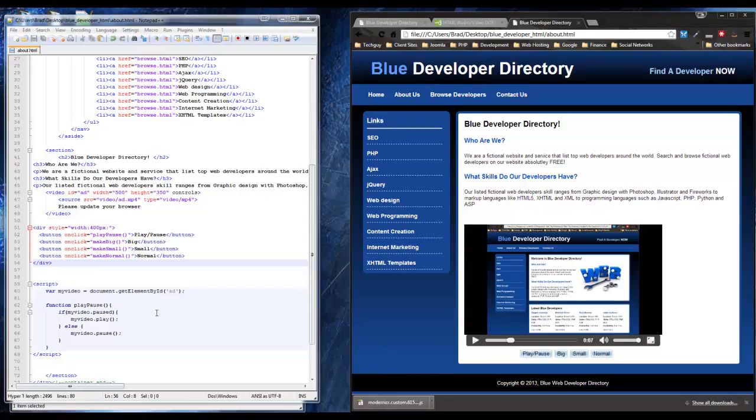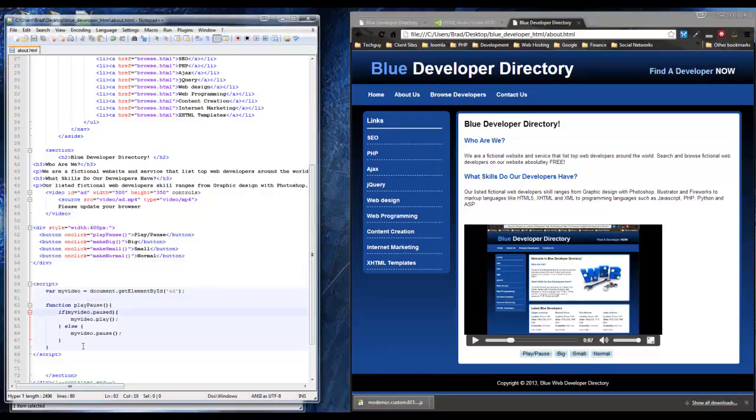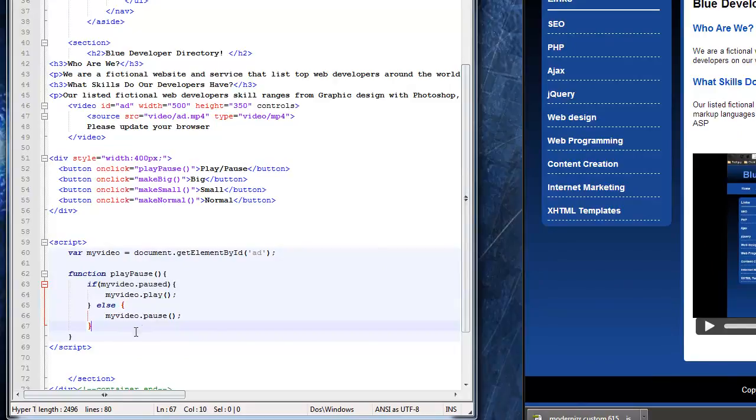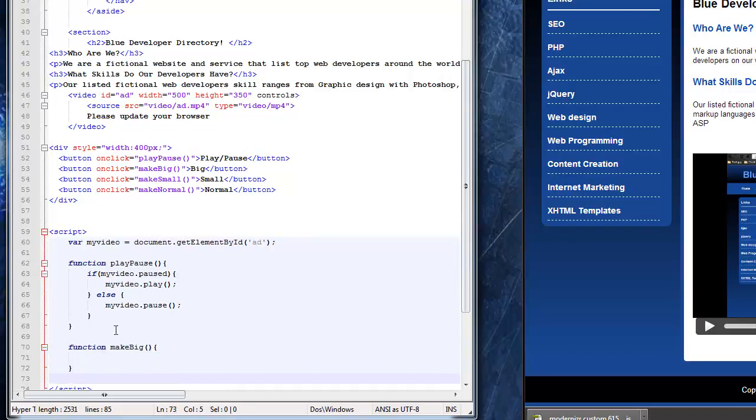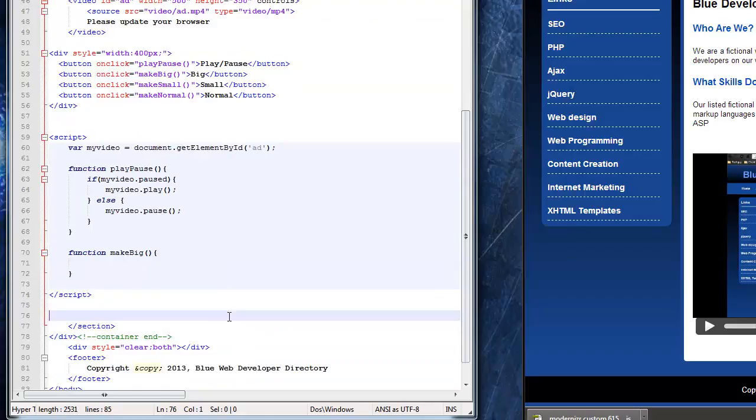Now it pauses. So that's done. That's all we need for the playPause function. Okay, so next, we want to do another function, and this function is going to be called makeBig. I guess you're getting kind of a JavaScript lesson as well as HTML5. Now, the makeBig function is called when you click this big button, because it has an on-click of makeBig. And this is extremely simple.